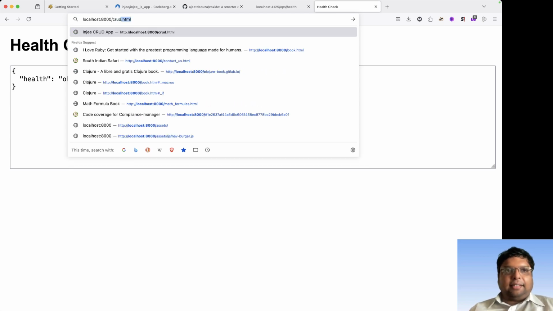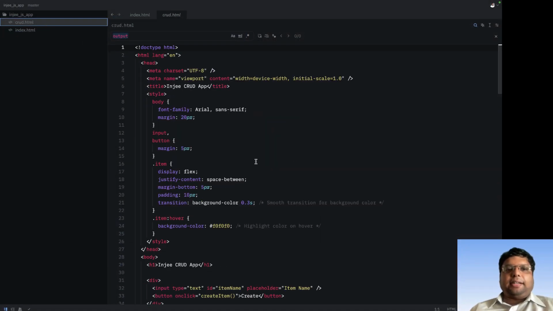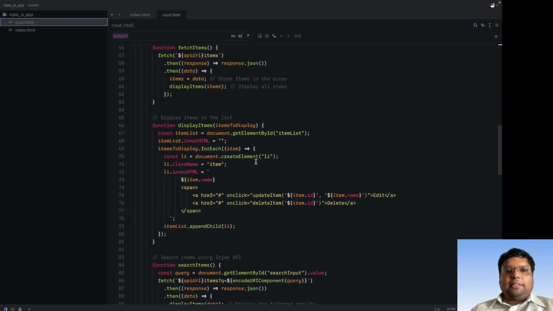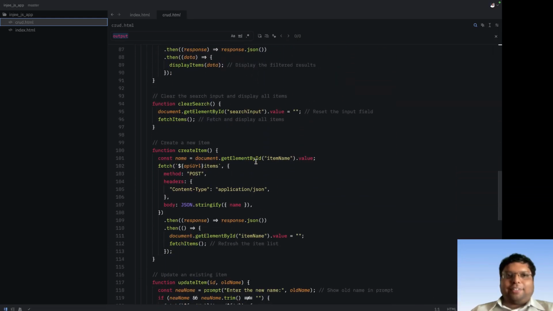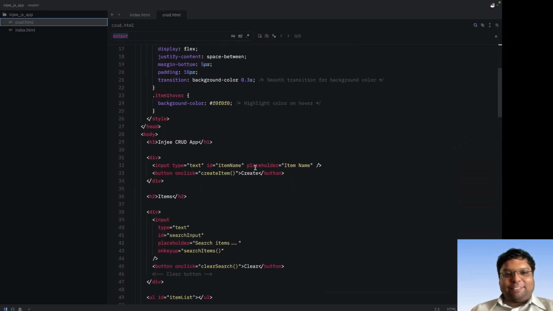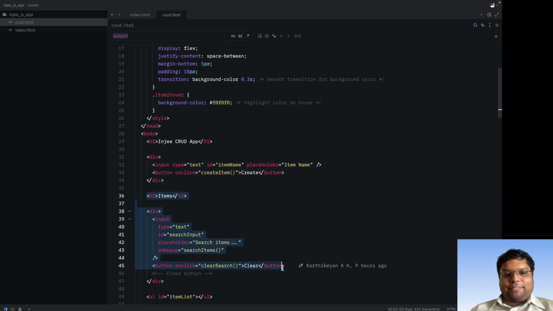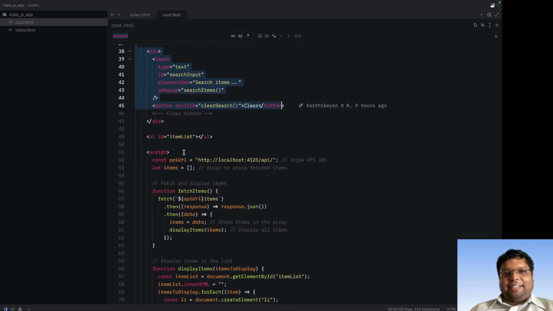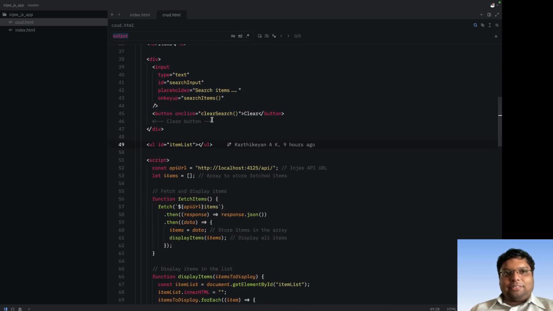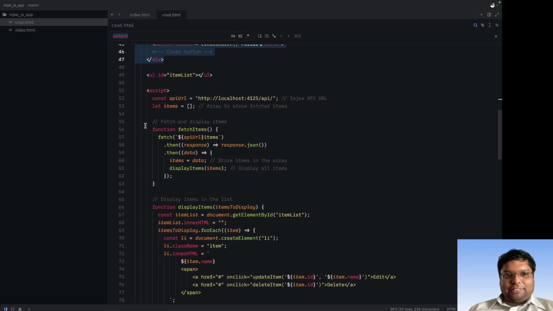Let's come to crud.html, and that too was typed by ChatGPT, and I did almost nothing. This is a CRUD app. I don't know exactly what it does, but here is the create item section, and this is the list items heading, and over here the items will get listed. And this is the search items section, and these are all the functions.